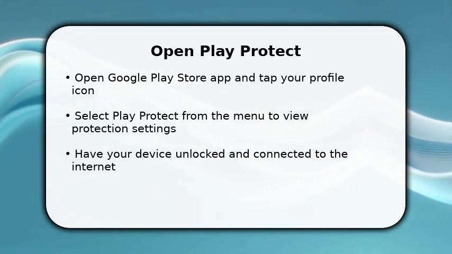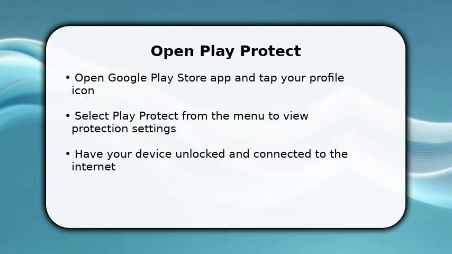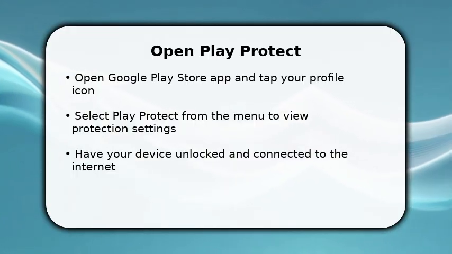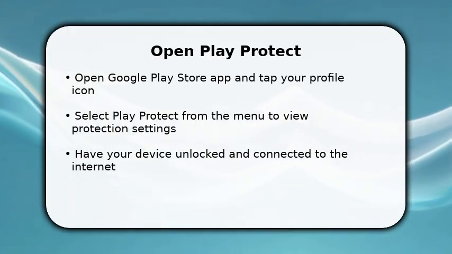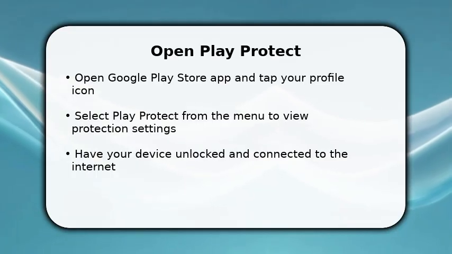Once done, look for the small gear or settings icon inside Play Protect. That's your entry to the switches you'll toggle next. Make sure you're on the Play Protect screen before moving on to turning features off.